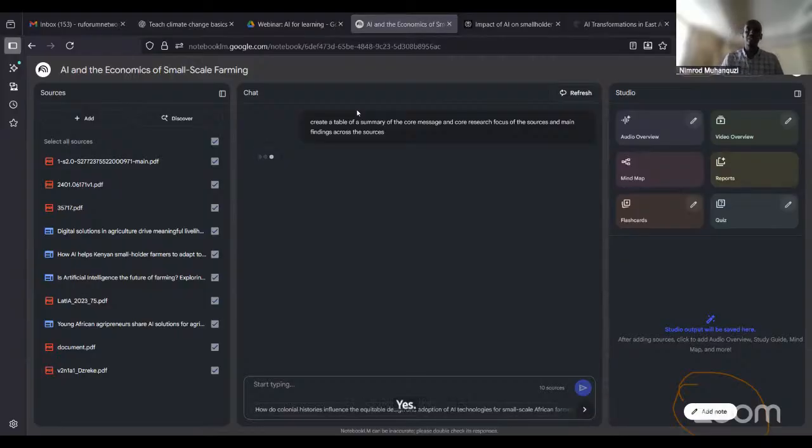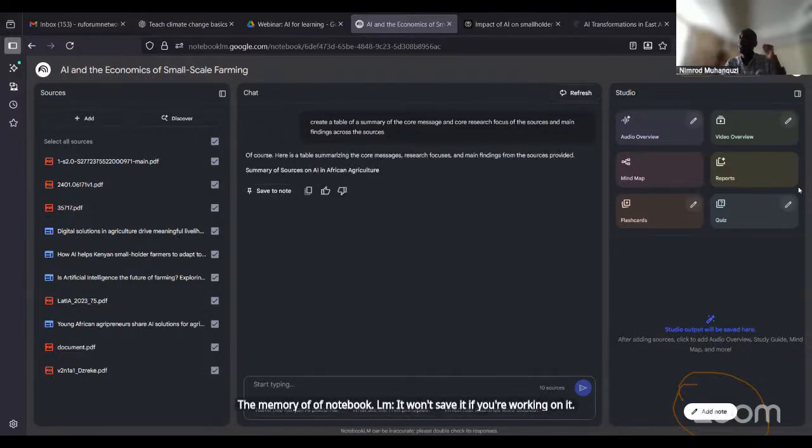Yes, so you see how we had already typed this prompt, it had even given us a table, but when I moved away, that information went away. So that is the memory of NotebookLM. It won't save it if you're working on it. On the other hand, for its prompt, which is the short-term memory, its short-term memory has up to 65 million words. So that's why it's able to take in up to 50 sources. So it is a very, very big memory.